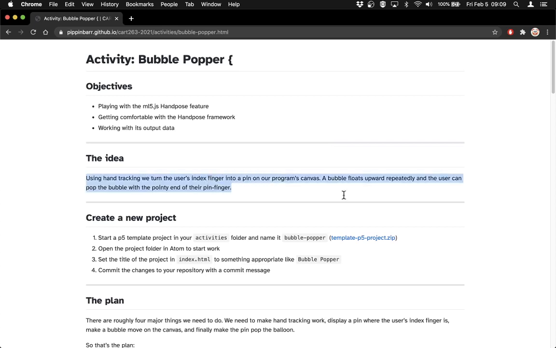So the fairly small task that we're going to give ourselves is we're going to use hand tracking. We're going to find the user's index finger and we're going to make that into a pin. So there's going to be a pin that kind of represents the user's index finger on the canvas. And there's going to be a bubble, aka a circle, that's going to float upwards from the bottom of the screen, and you can pop it with the pin by moving your hand around, right? So you can pop bubbles. That's what we're going to do. Basic, but it's a nice translation of the hand into something else inside the world of a program.